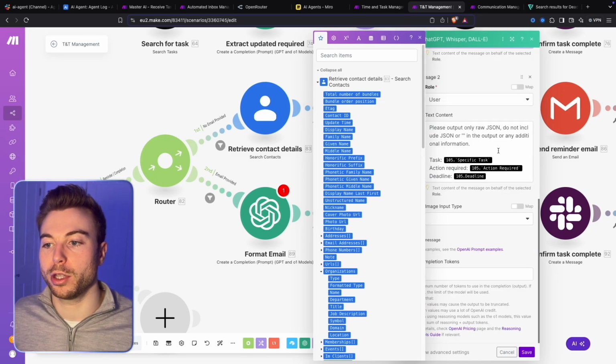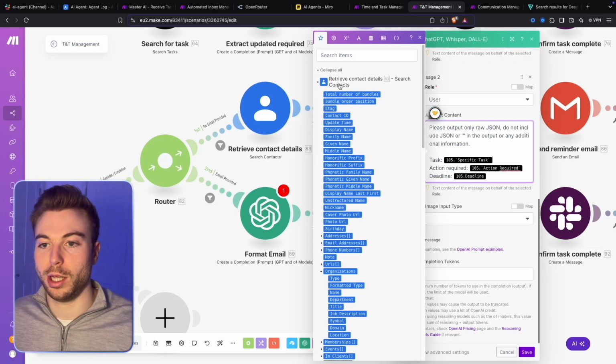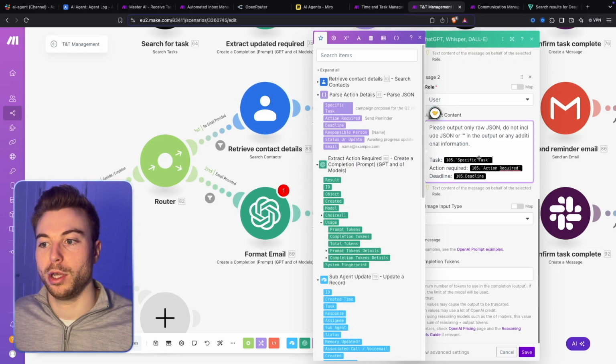And if we come a bit further down, we've got all of the information we need to input. So if I collapse this down, we're going to be doing specific tasks. We're then going to say what the action required is.